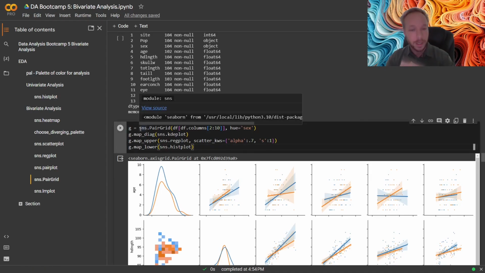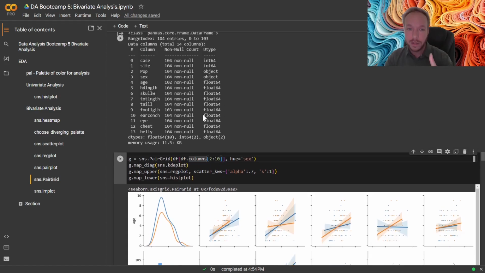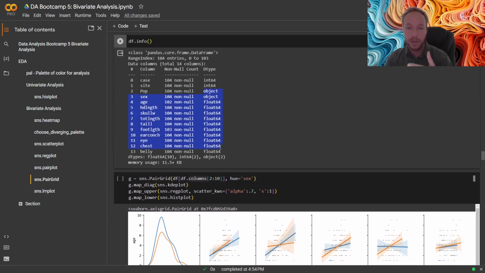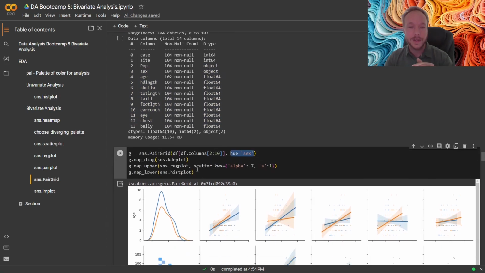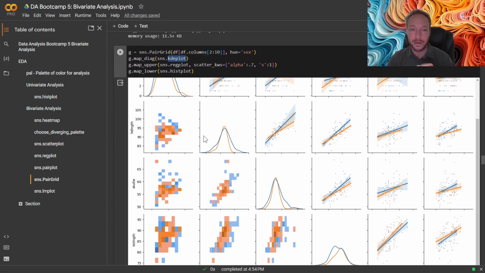PairGrid. So same idea here. What we're going to do is a PairGrid and assign it to g. I'm going to put in my columns right here. I'm just going to select from column number three onward, basically my numeric columns in this data set. hue equals sex, so I'm going to change the color by the hue. I'm going to call map_diag on g and put a KDE plot on the diagonal. I'm going to put a regplot in the upper right. I'm going to put a histplot in the lower left.